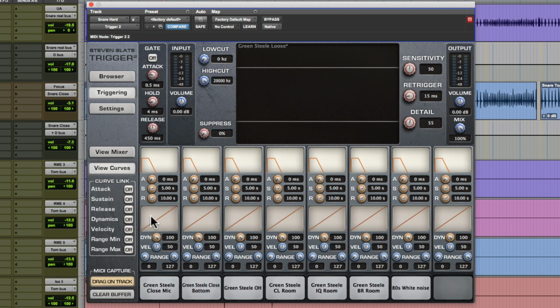And now we need to go into the curves. First I'll link all the curves. And I want all the hard hits to be super hard, so I turned off all the dynamics and raised the velocity curve. And select only the top velocity hits.